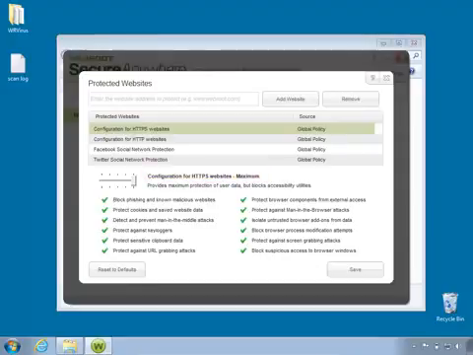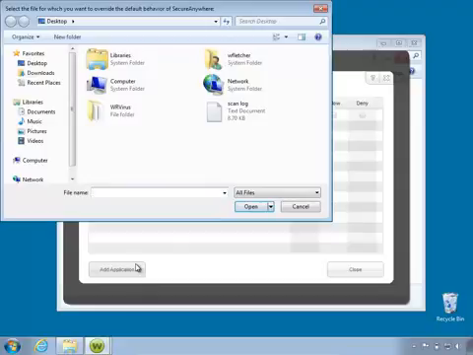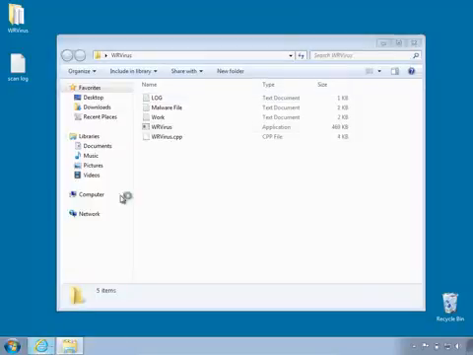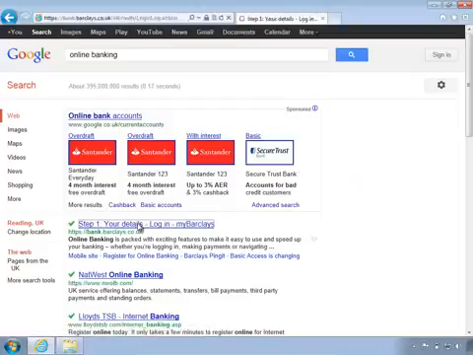So let's take a look at the protected applications, and you'll see that the web browsers on my machine are protected by default. If any other process or object on my PC tries to interfere with the data I'm entering into HTTPS sites, the Identity and Privacy Shield will protect me. It's also possible to add other applications for protection. This can be achieved locally or centrally in the management console. So now that we know that HTTPS sites are protected, let's open up Internet Explorer. Let me go to the first online banking site in the list and I'll enter some credentials.